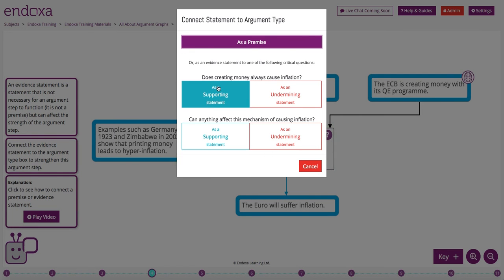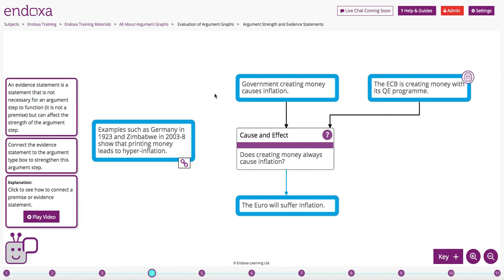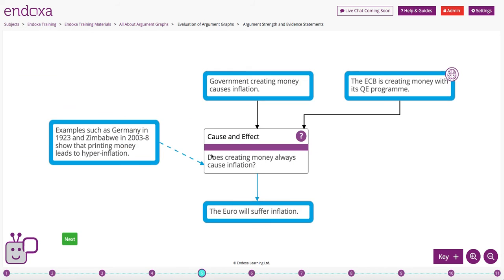This is a supporting statement and it supports against this critical question. So we see that the supporting statement strengthens the argument step. The purple bar gets longer.